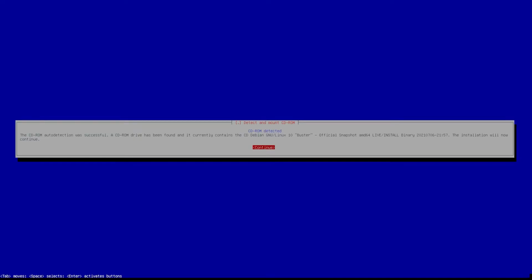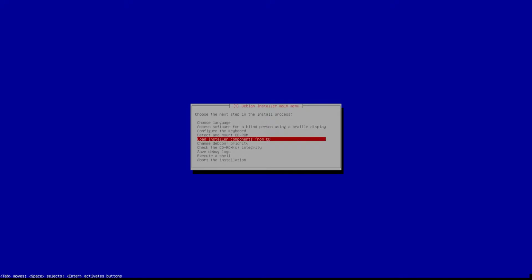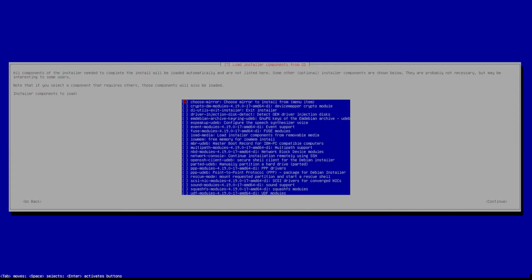So it's found the CD-ROM, and it's the normal Buster, and it will now copy once I hit enter. It gives you the chance in expert mode to add additional installation elements like OpenSSH if you're doing this remotely via the network, but I'm not, so I don't need any of those. Hit tab and continue. It's going to install all of the various bits that are needed for the installation itself.